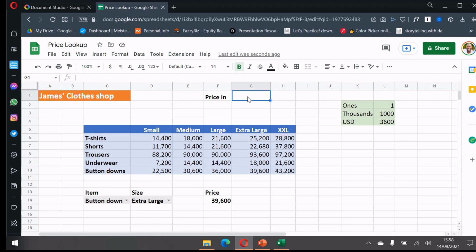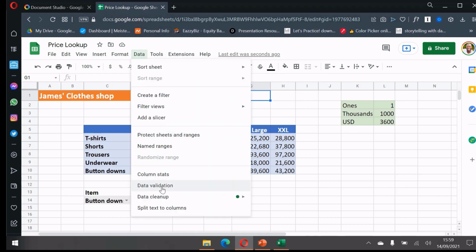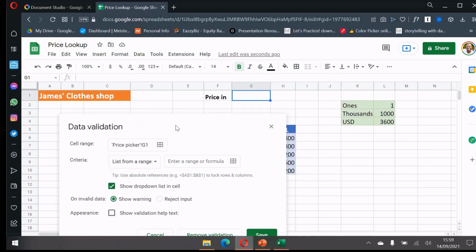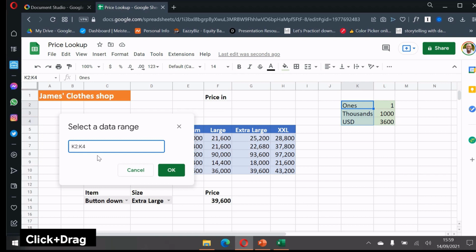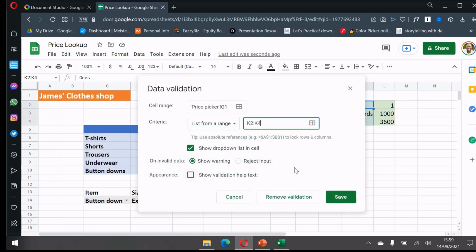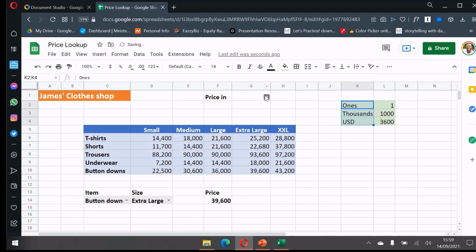All right, so I want this value to appear here. So I'm saying price in, and then I want to create a drop-down list that has these ones, thousands, or USDs right here. And you already know how to do that. We use data validation to create that drop-down list. So we click in the box, we go back to data, we go to data validation, and then in the range, we enter K2 to K4, click OK, leave everything as it is, click save. And now we have a drop down in here with ones, thousands, and USD. Let me just select ones for now, so the box isn't weird and empty.